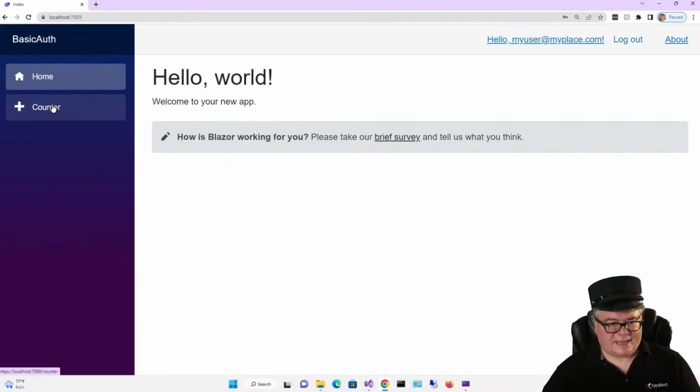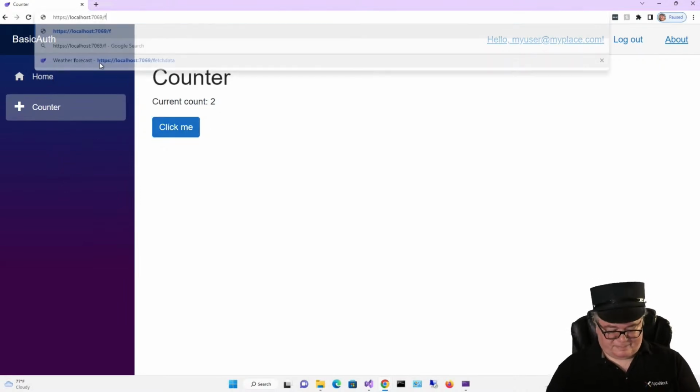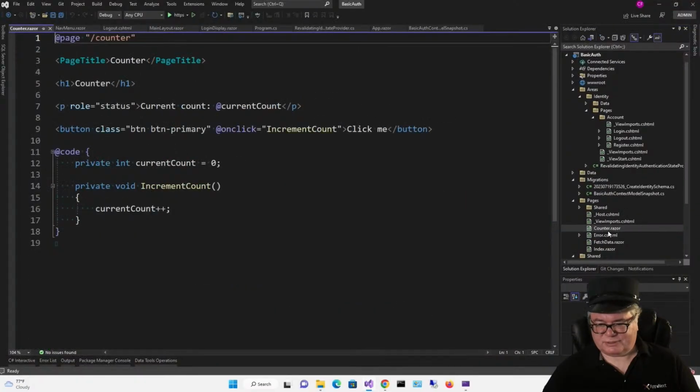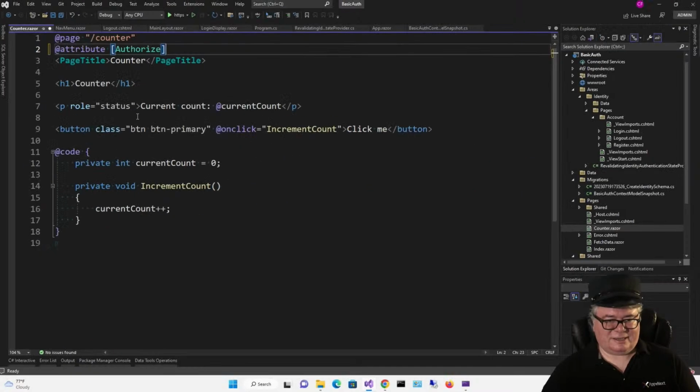Okay, good. The counter shows up here, right? Because I have to be logged in to see that link. Fetch data doesn't show up here because I'm not in an admin role yet. However, I can still type fetch data in the address bar and I can still get there. All right, now let's button up counter and fetch data, the actual pages. I'm going to go to the counter page, which is under pages, and add this attribute, authorize, at line 2. And what that says is this entire page cannot be viewed unless the user is logged in.